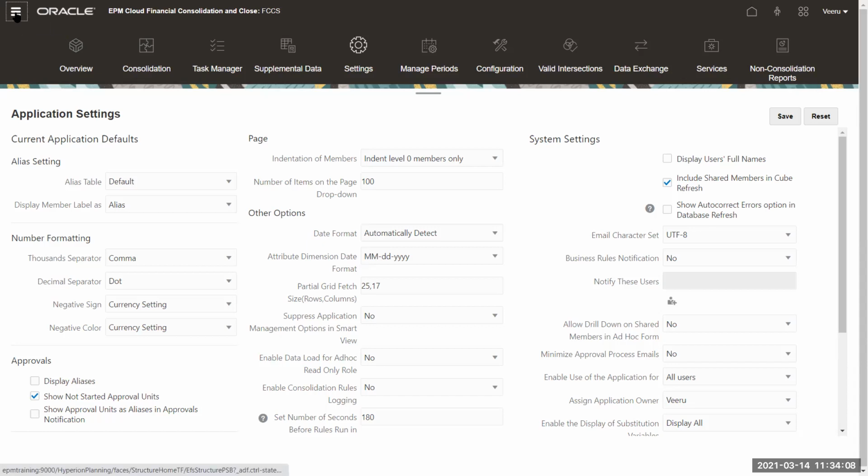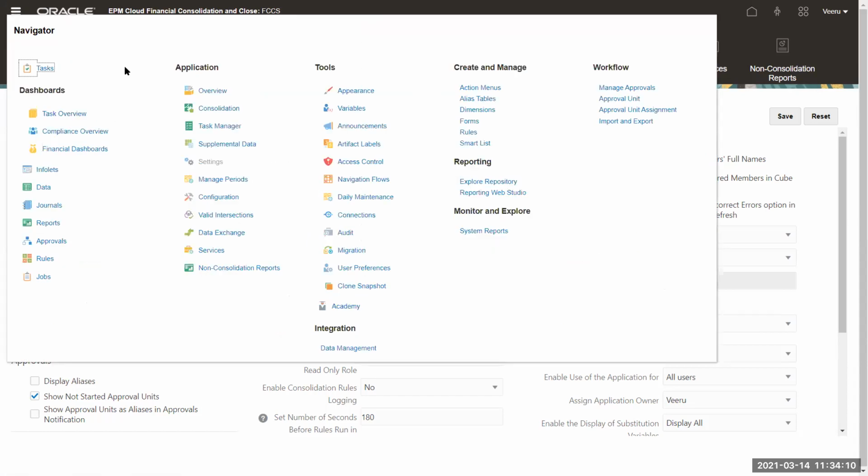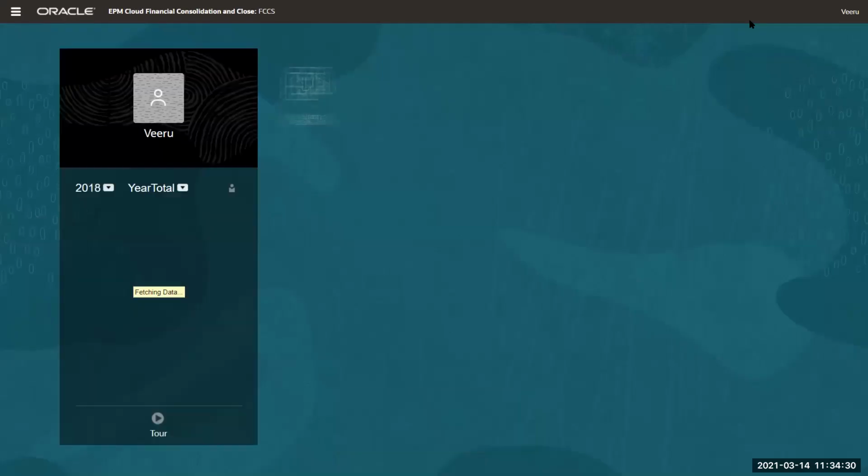I'm going to take you through the access control in the navigator again. The easy way for me to navigate is to click on the navigator button. Then I'll know what all the options available are, and access control is in tools. Otherwise, I'll have to remember where access control is. So then I'll have to go here, go to home.